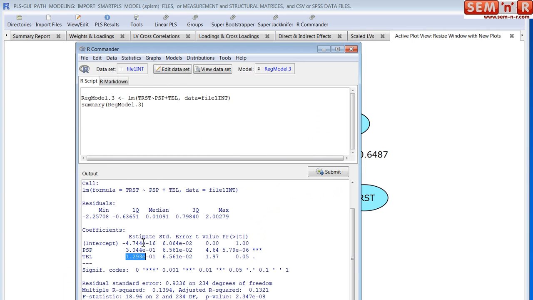We don't have to redo this. All we have to do is redo the model, and we're going to call this model something else. We'll call this basic regression. This will be our baseline: PSP plus tel, you just say minus one to suppress the intercept term. That's all you have to do.